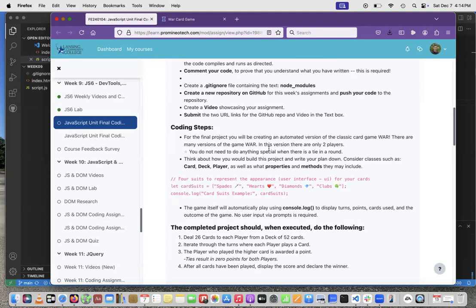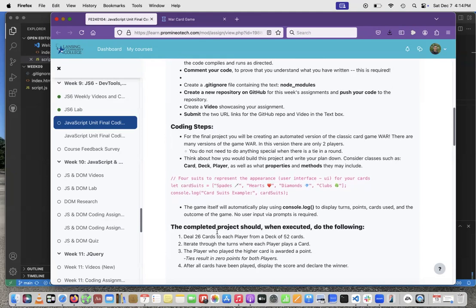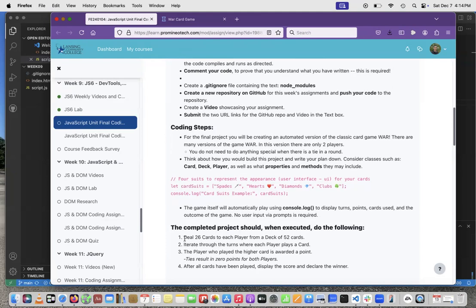2024. This is the video for the week 9 assignment, which is we had to create an automated version of the card game War, just obviously between two players. As completed, the project should deal 26 cards to each player from a deck of 52, iterate through the turns where each player plays a card. The player who played the higher card is awarded a point, and then at the end, once all the cards are played, displays the score and declares the winner.